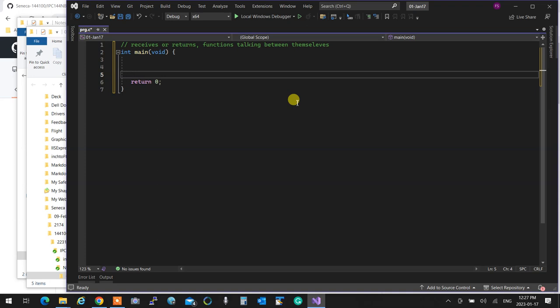Who does that zero go back to? Which program executes all the programs on your computer? Any program. Operating system, thank you, yes. Operating system. Mac OS is calling that. Your Ubuntu is calling that. Your Windows is calling that. So that goes back to Windows.